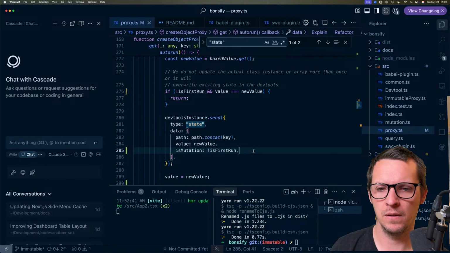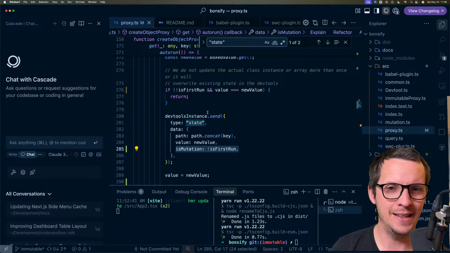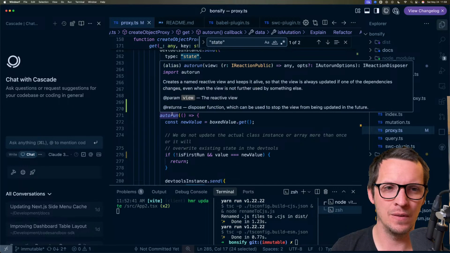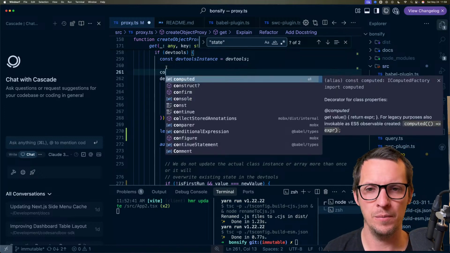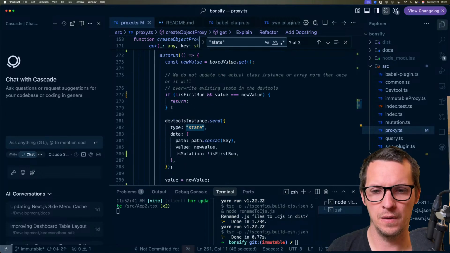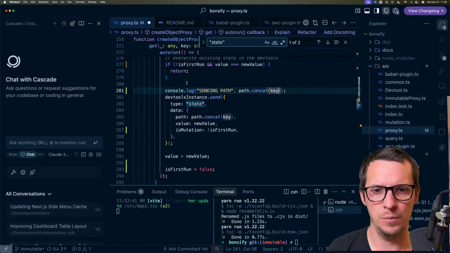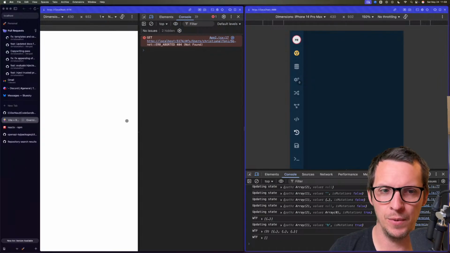Interesting. Didn't this run? I wonder if this actually runs twice. Oh, we're gonna test something. Sending path. Sending path. Again. This can mess up our messaging.